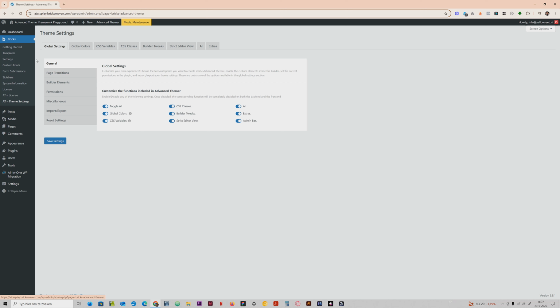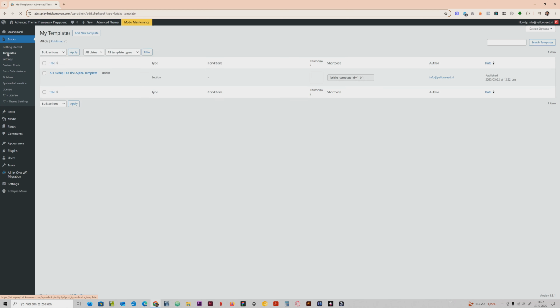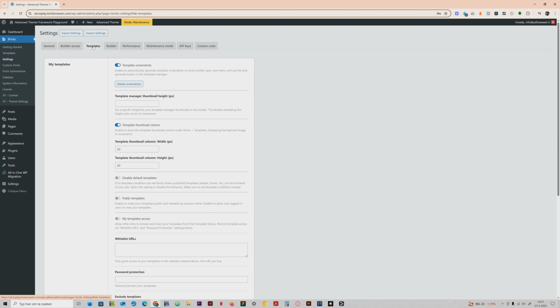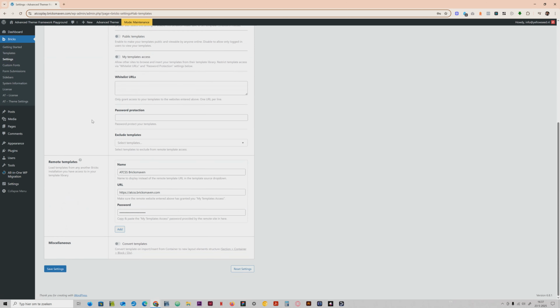Okay, the next step is to install the remote template. So let's go to templates, settings, and then template. Then go to your account on BricsMaven, make sure you're logged in, go to your orders, go to order view and downloads, click on the link, and you see all the information there. Scroll all the way down and you see your license key. Make sure you copy the license key and not the token key. You need the license key.